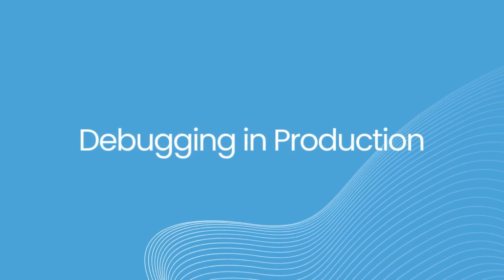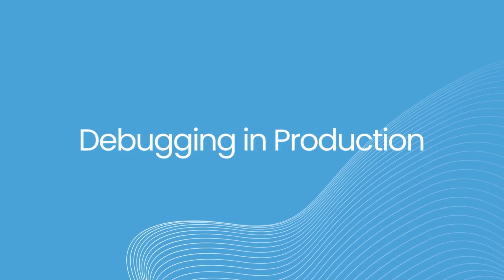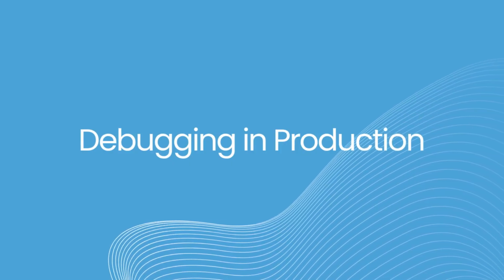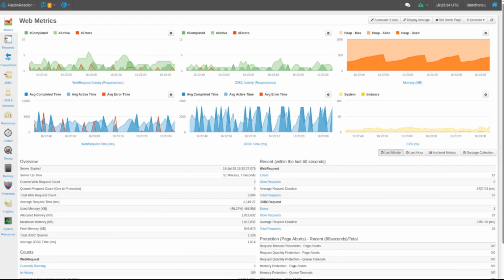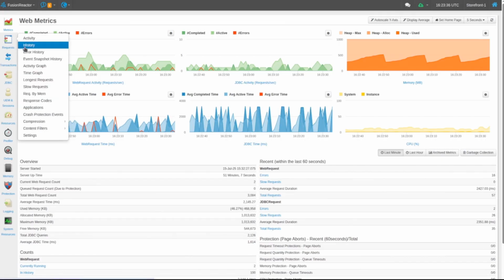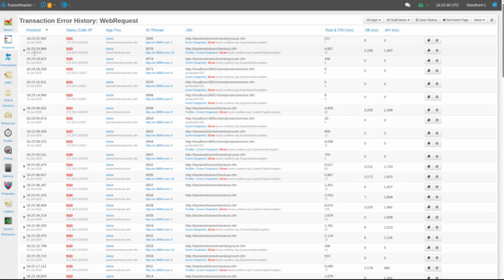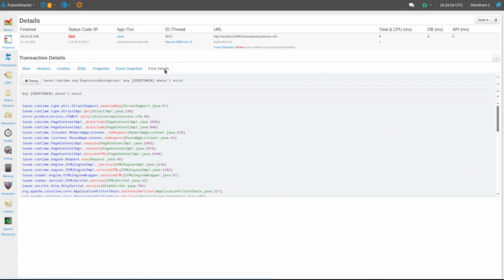Now that we've covered the basics, let's walk through a real debugging session to see it all in action. We start by opening the FusionReactor dashboard and looking at the most recent errors in the request history. We spot a 500 error occurring on a specific endpoint. From there, we drill into the request details and trace data to identify where the error seems to originate.